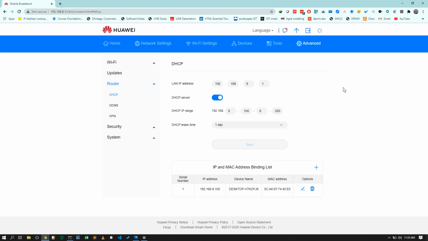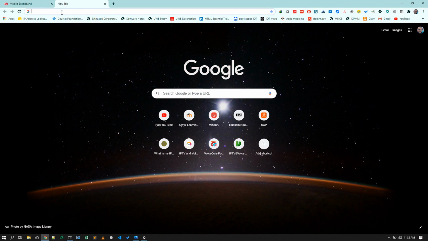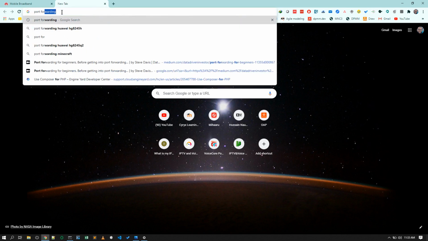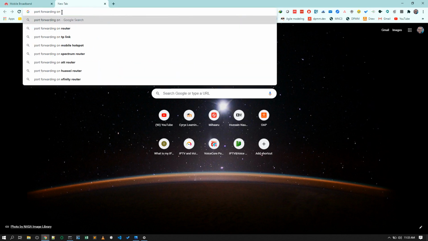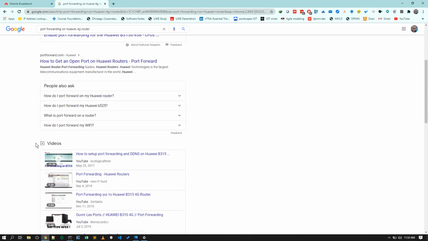And if you have any issues, you can go to Google and try to find out how port forwarding is done on that router. What you can do is go to your router, find out your router model number, and type here port forwarding on, then give the router name, for example Huawei router, Huawei 4G router. Then you might be able to see some example tutorials that teach you exactly how to do the settings on your router.